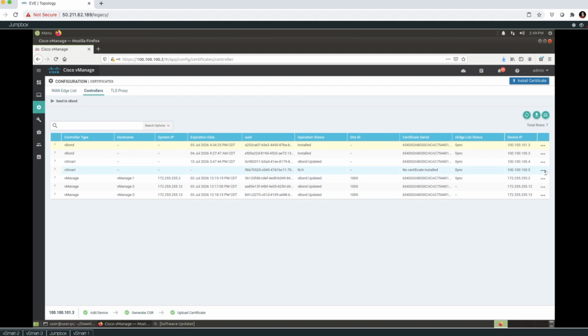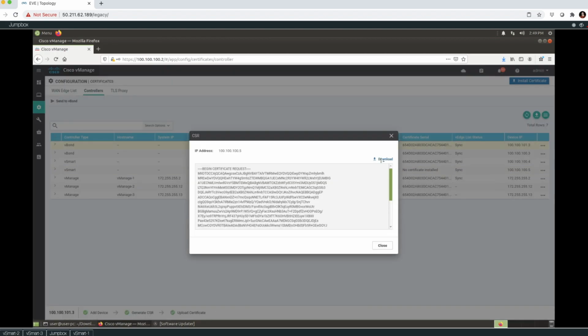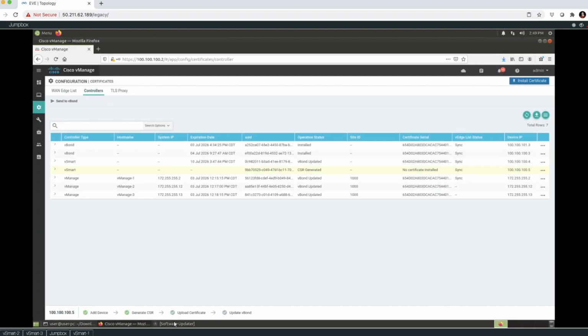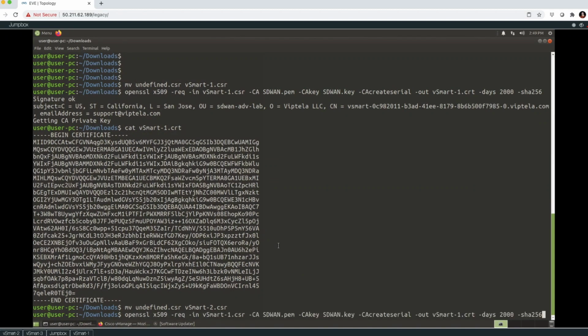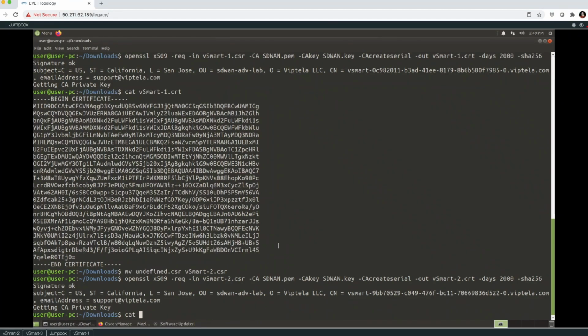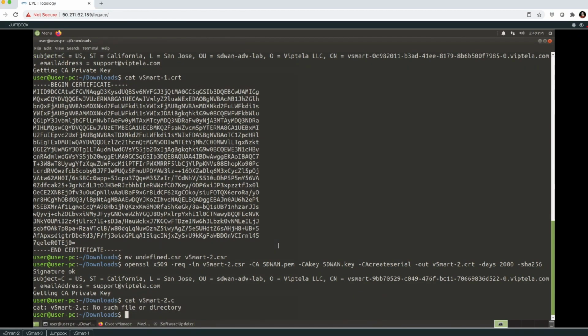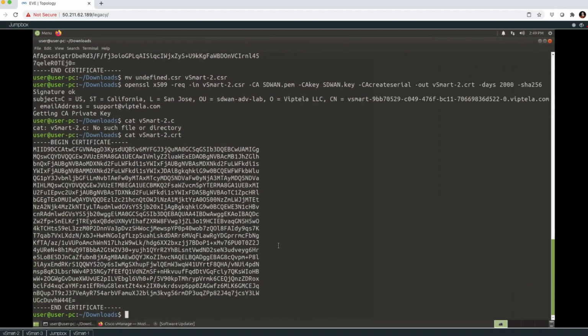So it's this one right here that has no cert installed. We request the CSR be generated. We download it. Go to the CLI. From the CLI, we move it. I'm just going to up arrow until I get to move, and this time this is going to be vSmart-2. I'll up arrow till I get to the openssl, and all I'm going to do is change 1 to 2. We cat it. Copy and paste.